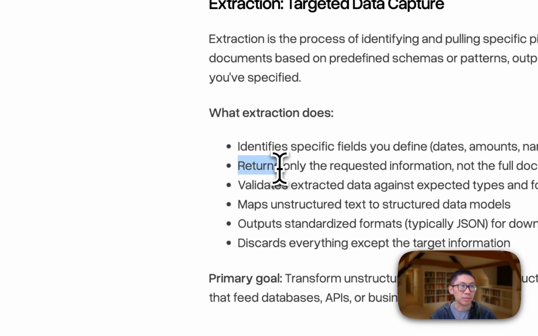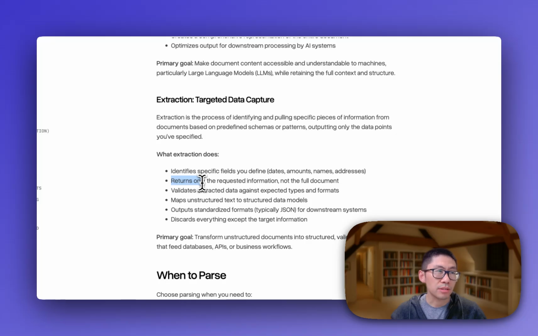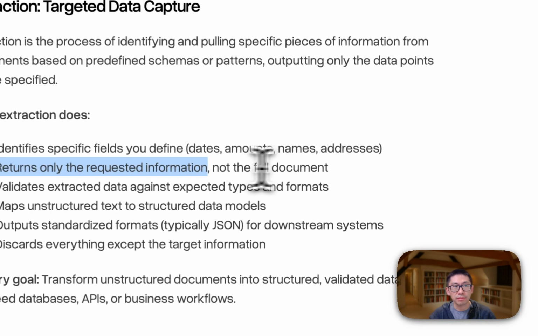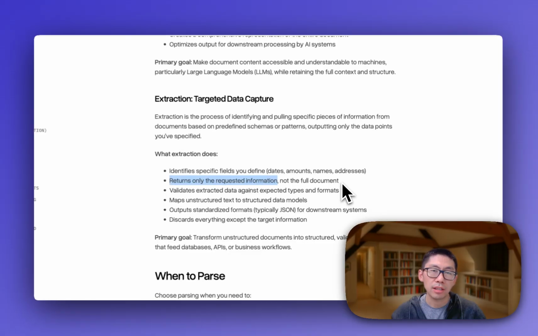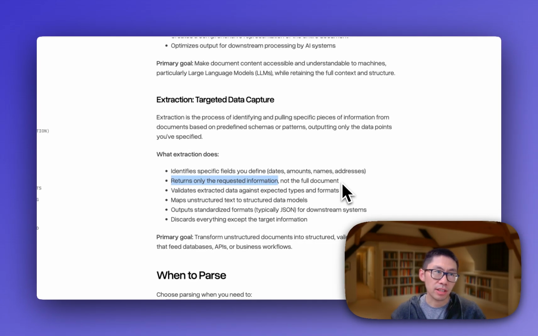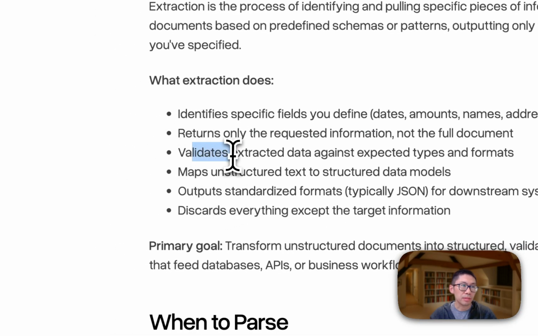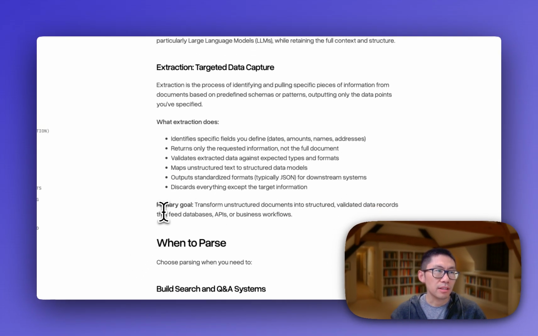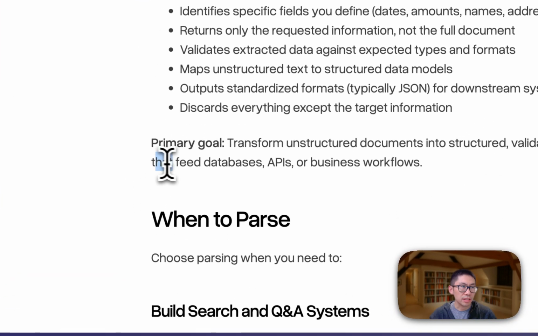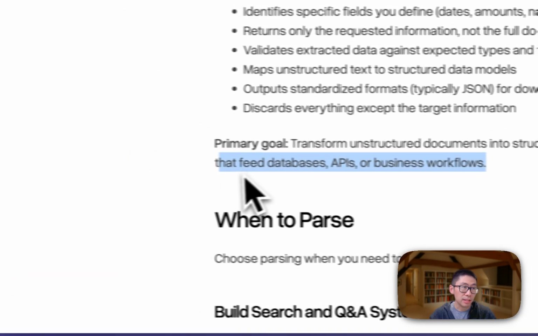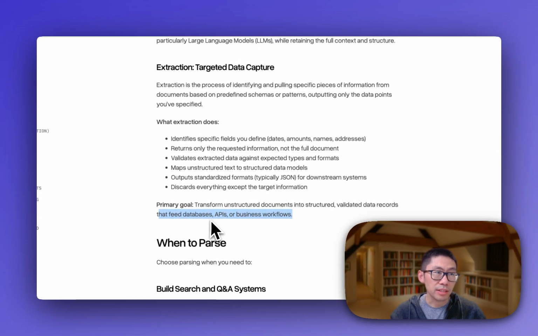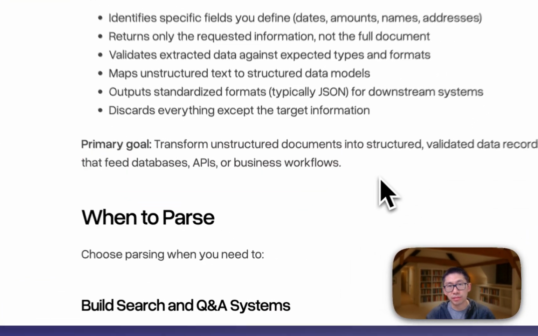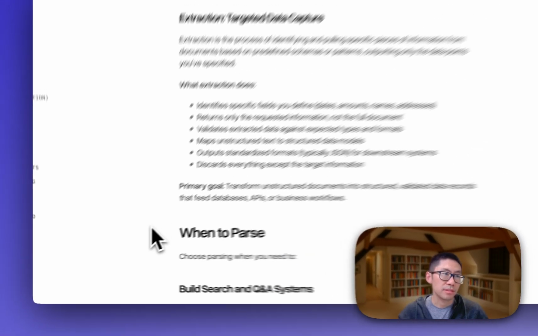Through extraction, you only want to return the requested information, not anything that's outside your predefined schema, right? And of course, there could be potential validations, right? And so on. So extraction, I think, is a step that you take to feed databases, APIs, and other business workflows, right? So that's extraction. Okay.